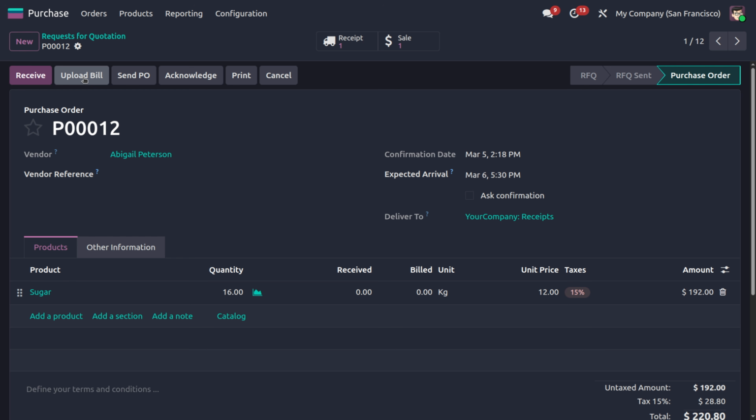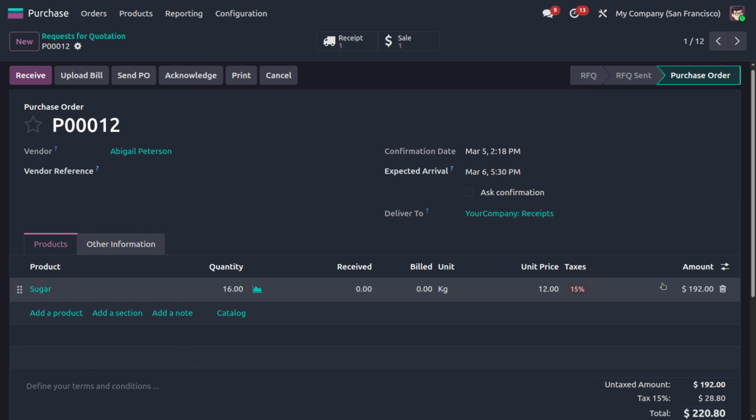Okay. So I just confirmed the RFQ into a purchase order, and it directly moved from the RFQ to the purchase order without moving into the RFQ sent stage, because I didn't even send a message to my vendor. And the product is available with our vendor, Abigail Peterson. You can see it's giving you a blue quantity, which means the stock is available, and the received quantity is 0, billed quantity is also 0. We can see the unit price provided under the product, which is sugar, and now you can see the amount as well.